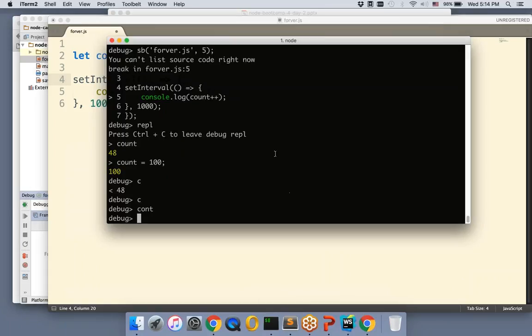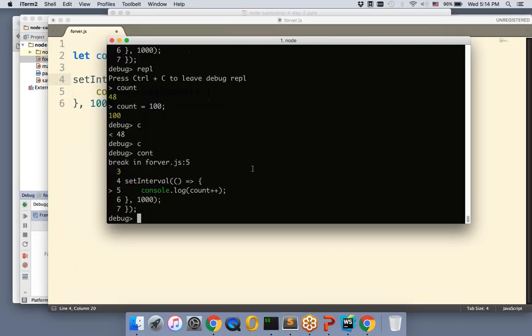Sorry, it's not the greatest demo, but I think you got the idea. You have the command line tool in order to debug your Node.js application. And if you're totally desperate and you really need to quickly debug something, you always have an option to do that, to debug your app.